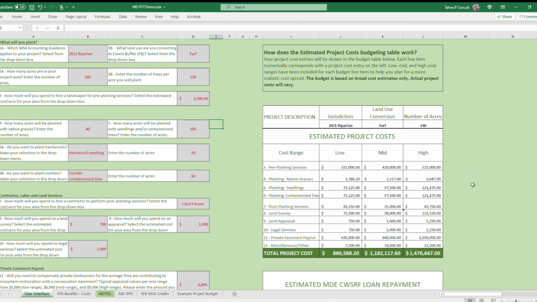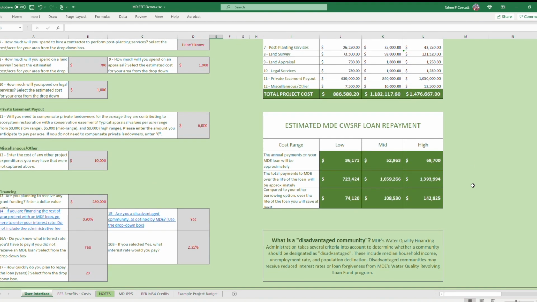But what about loan repayments? If we scroll down, we can see this section on the right, estimated MDE Clean Water SRF loan repayments. Again, these estimates are broken into low, mid-range, and high dollar figures. For this project, we can expect to pay an annual payment of $52,963. What's more, we can see how much financing with the SRF program can save you over the life of the loan. Compared to your other borrowing option, on average, going with the SRF program could save you $108,530 over the life of the loan, and that's a great cost savings.